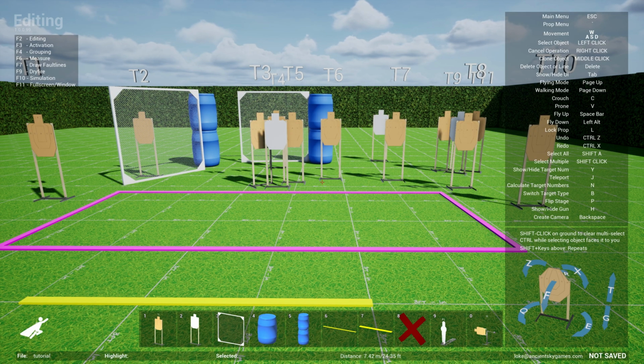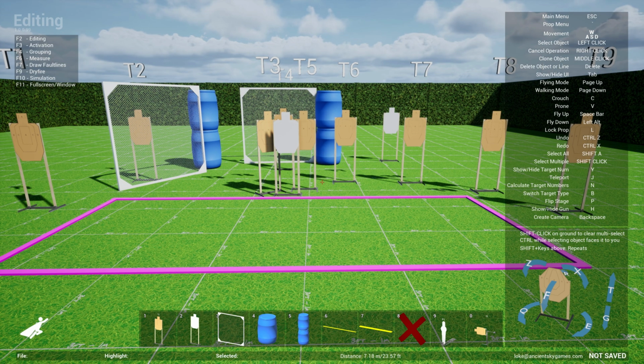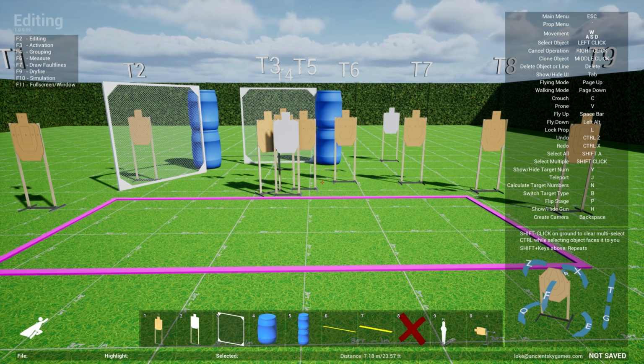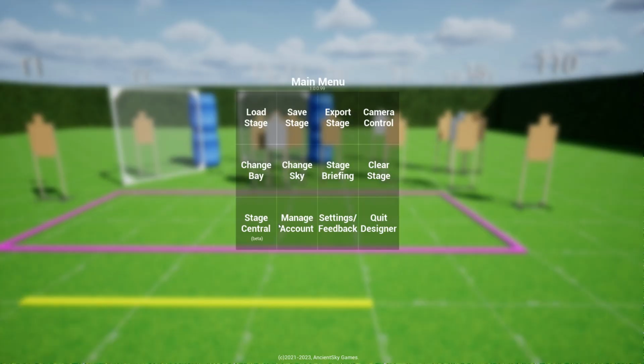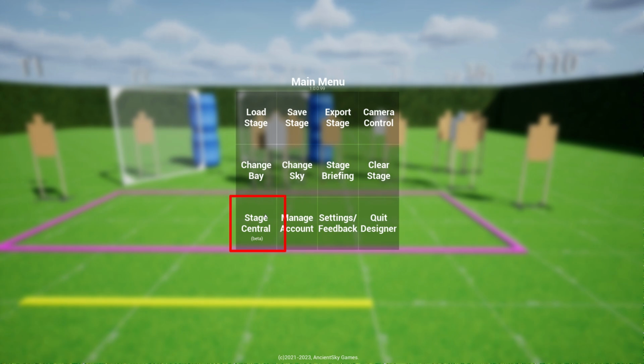Welcome to the Practisim Designer tutorial series, where we talk about Stage Central. If you have not seen the first video, I urge you to take a look at the first tutorial video that talks about the tool, introduces the user interface, and the editing capabilities. Stage Central is essentially a community for stage designers like you and me to be able to share and show off the stage designs that you've created.